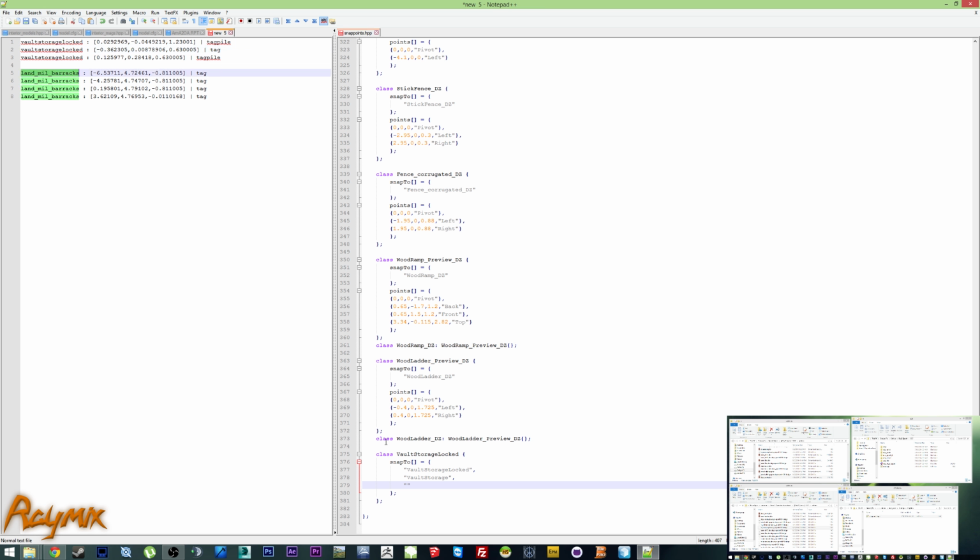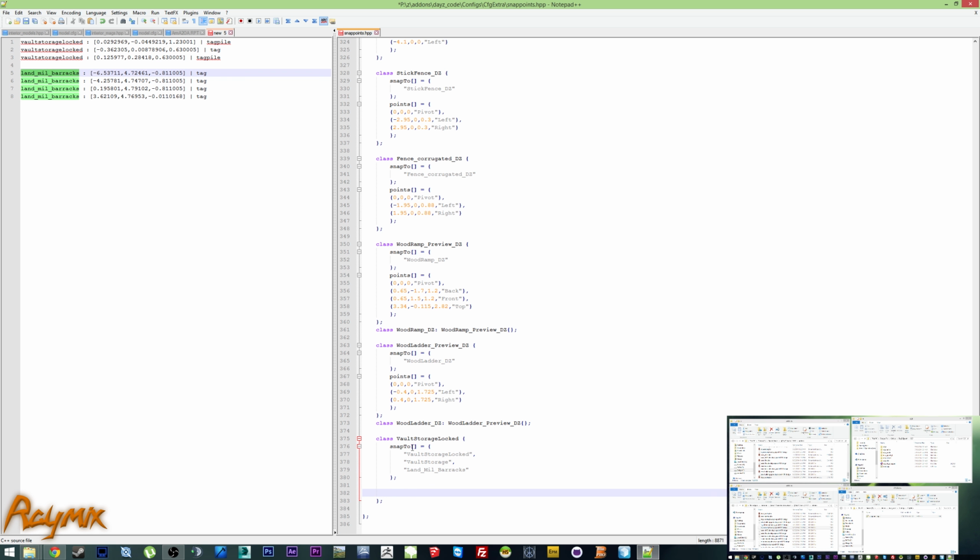And we're gonna add land mill barracks there. If I remember correctly, it was like this. Land mill. It's supposed to be land mill barracks I. Huh, that's weird. I'm pretty sure the barracks were like this. Anyway, let's trust the script here. Alright, now we have the whitelist, so the safe will be snapping to these guys here.